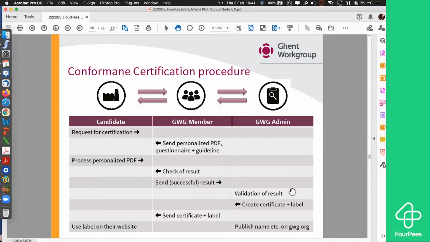She validates the results. If she is in doubt, she contacts the chairs of the Process Control Subcommittee. If everything is okay, then a certification label and a certificate is created and sent back to the member, who sends it to the candidate. They can use it on their website or whatever they want to. And we also publish the name of the company and the systems used on gwg.org. I will show you the page in a minute. And so the whole world can see who is compliant to this Output Suite, and of course is compliant to PDF/X-4 by the same thing.